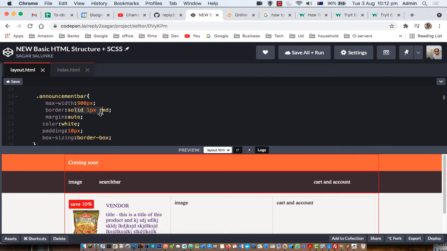Then there is a border that I have given just to demonstrate that this element is different from the parent element. And then margin auto, this is another important property. What it does is that you can see this particular element is centralized, and that is happening because of this property margin auto. That means margin left and margin right will be adjusted in such a way that the element will be in the center of the page.